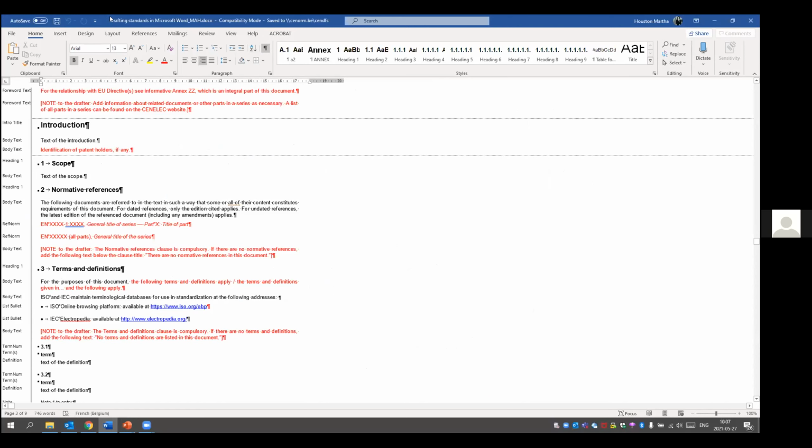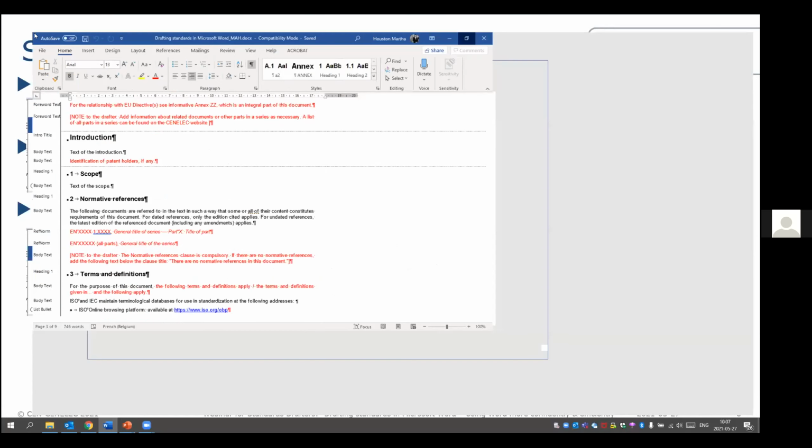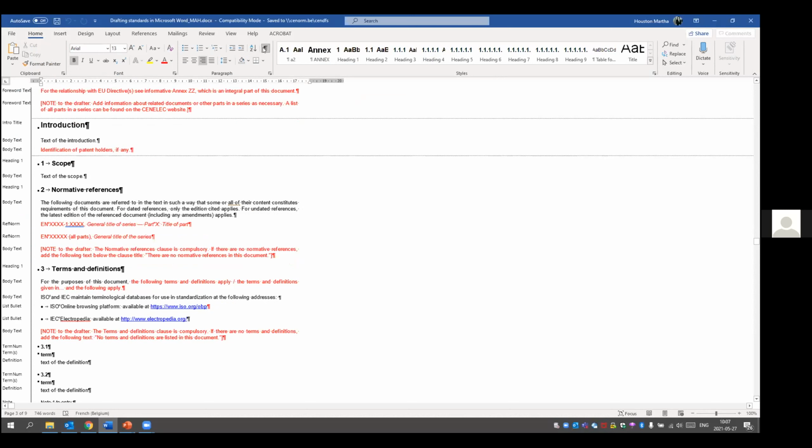So if we go to Home, if we click here, we can see some of the paragraph marks or not. So here we can see the tabs, the spaces, the paragraph marks, but sometimes it's visually a lot of information and we prefer to look at it a little bit more like that.